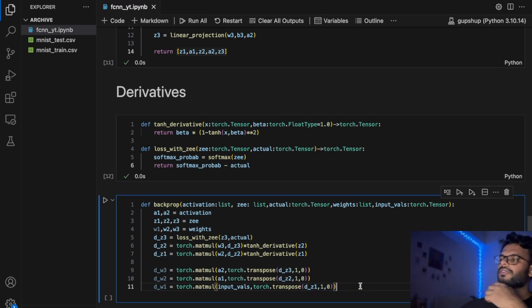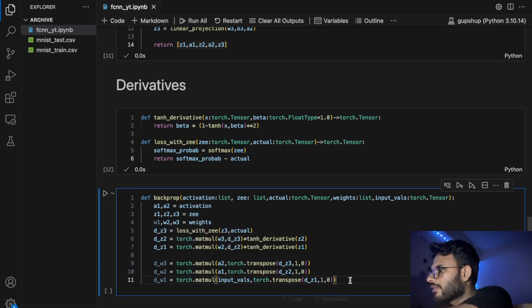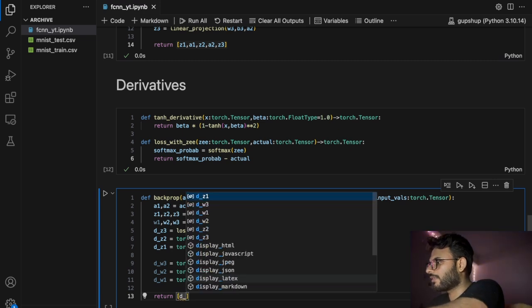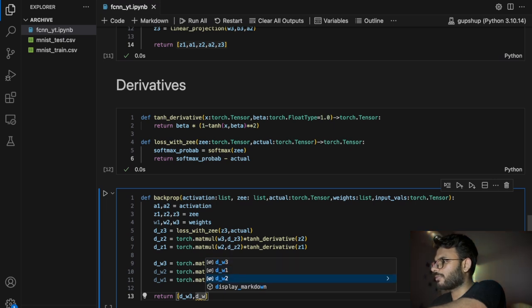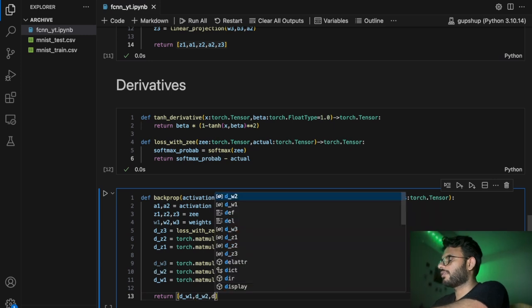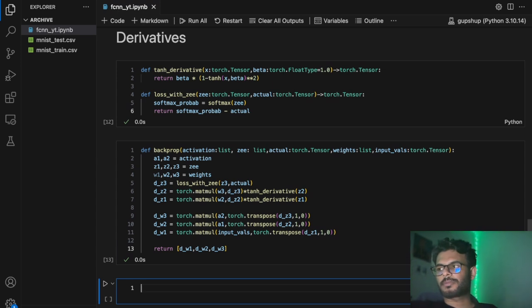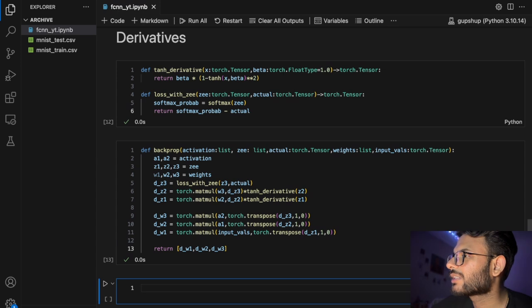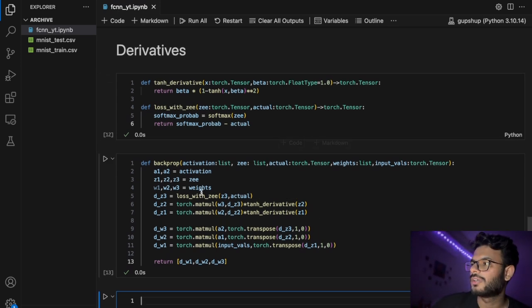So you have calculated all the derivatives of the weights, and then now I can simply return d of w3, d of w2, d of w1. Let's do like this: w1, w2, and that's the toughest code whatever is there in the backpropagation. Like we have written it, and pretty much it's done. Now all we have to do is write the training loop, and then keep iterating, and keep updating the weights.